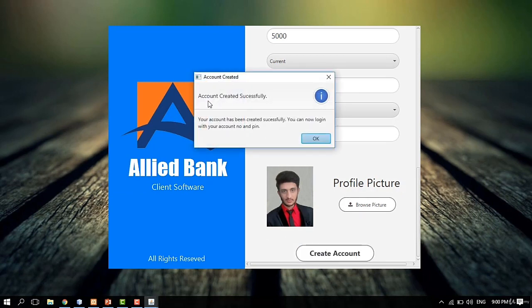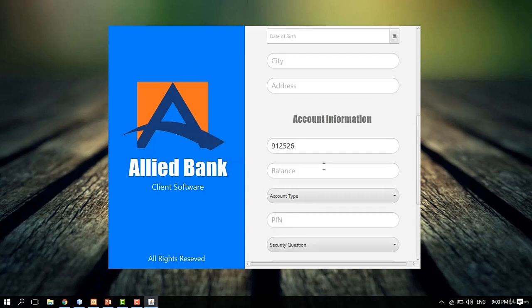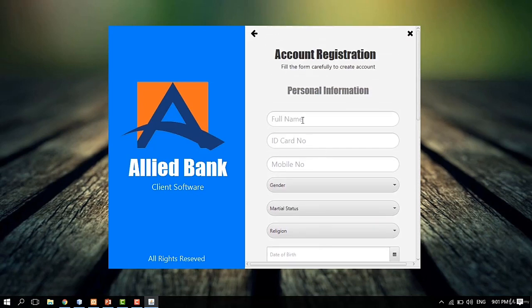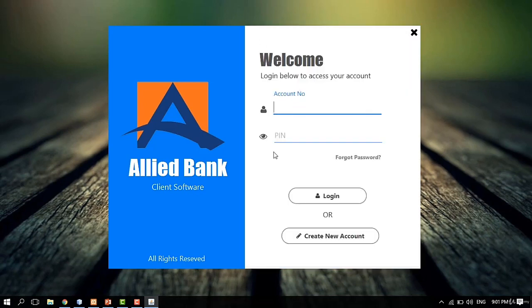So you can see this message: account created successfully. Your account has been created successfully. You can now log in with your account number and PIN. Okay. So I simply go back. Now my account number was this and my password was Udemy.